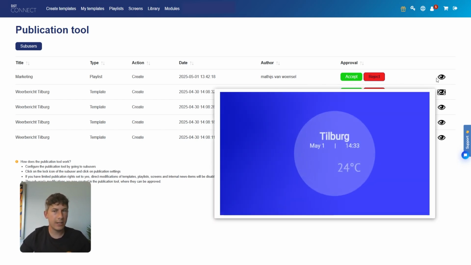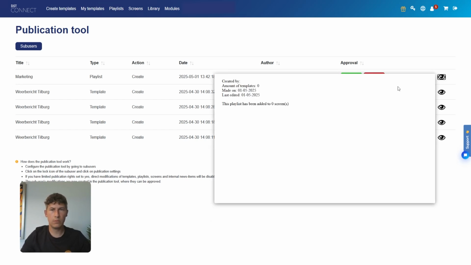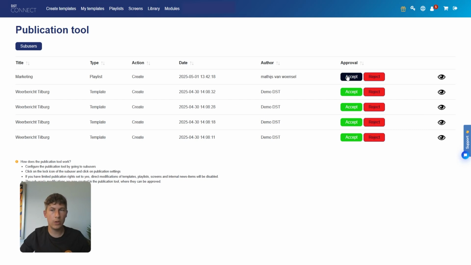What has been created, and is it right? Do the brand colors match? Or, what exactly has been created? In this case, it concerns a playlist. It was created by a person. How many templates are included? When was it created? In short, is this even allowed to be created, or should I have an opinion about it? Next, you can either approve or disapprove. And once you have approved or disapproved it, it will either appear on a screen or not. That depends on the publication's context.